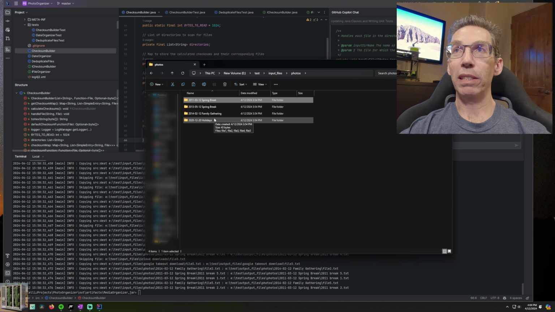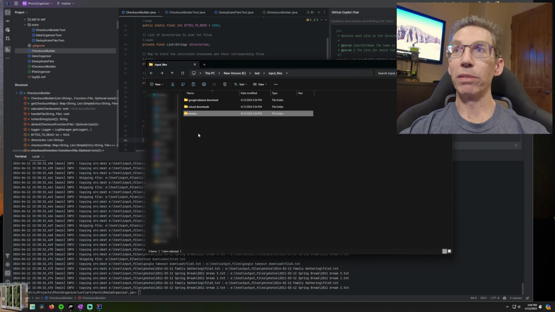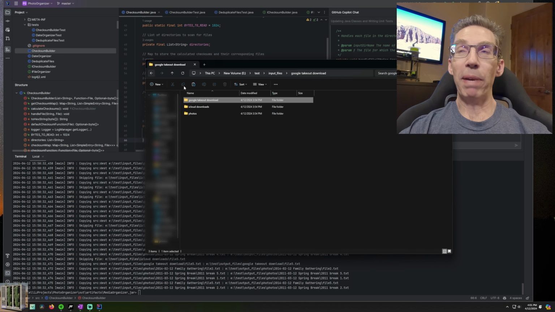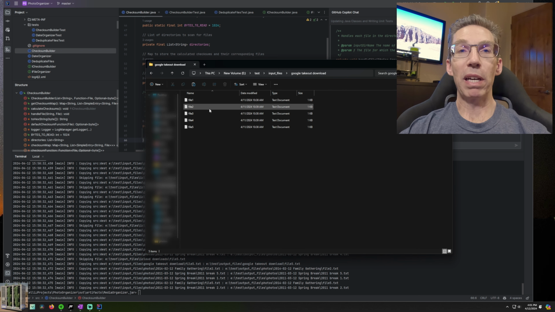If it can't find that in the path of the file, so for example, if you look at Google Takeout, this path does not match that date pattern at all, then it's going to look up the modification time of that file and put it in a corresponding folder of that structure.